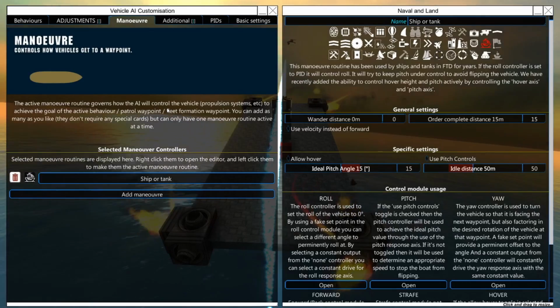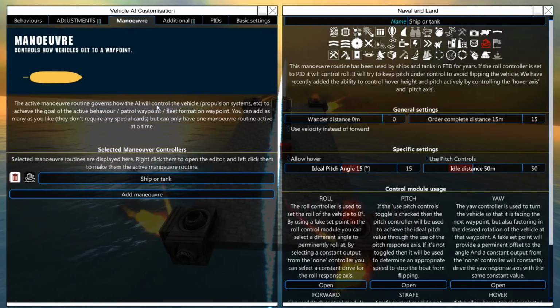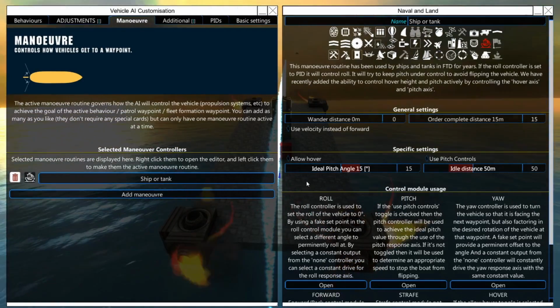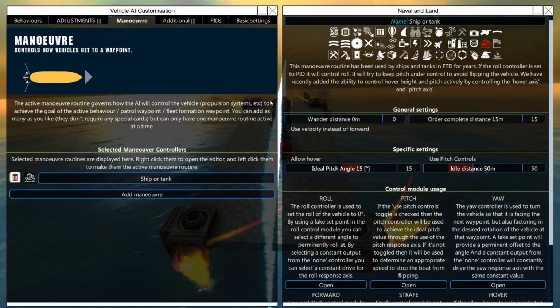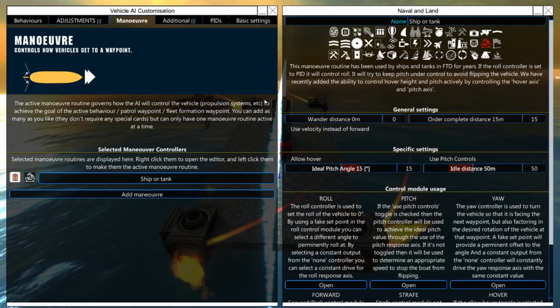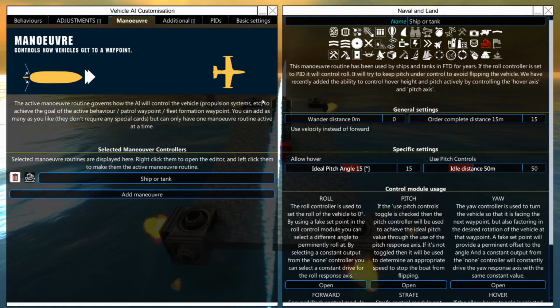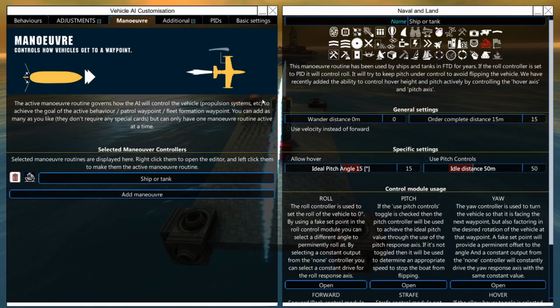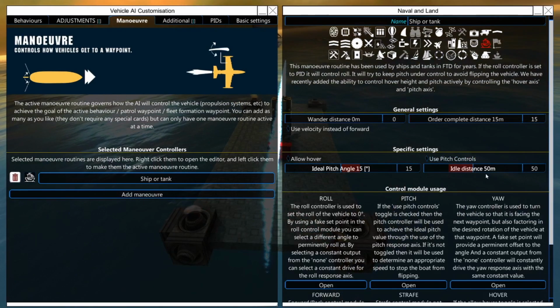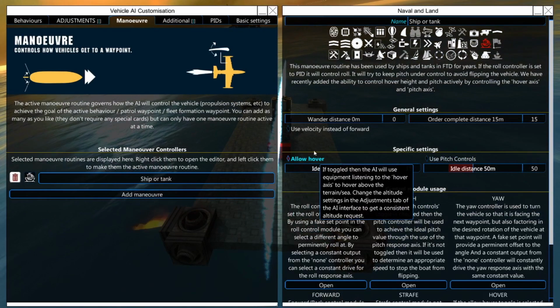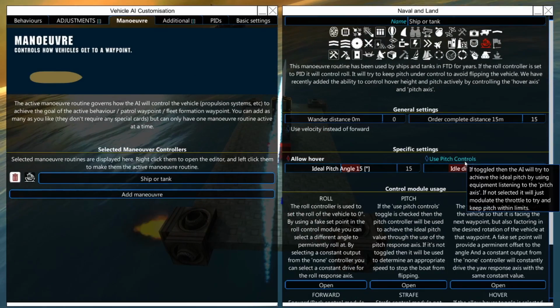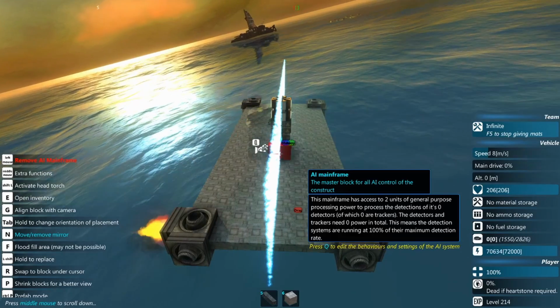Ship and tank, on the other hand, is useful. This is going to behave like a ship or a tank, and this basically lets us use the water type thrusters, the tank treads, all that sort of thing. It's going to try and use a pitch, and it's going to try and maintain a specific pitch.